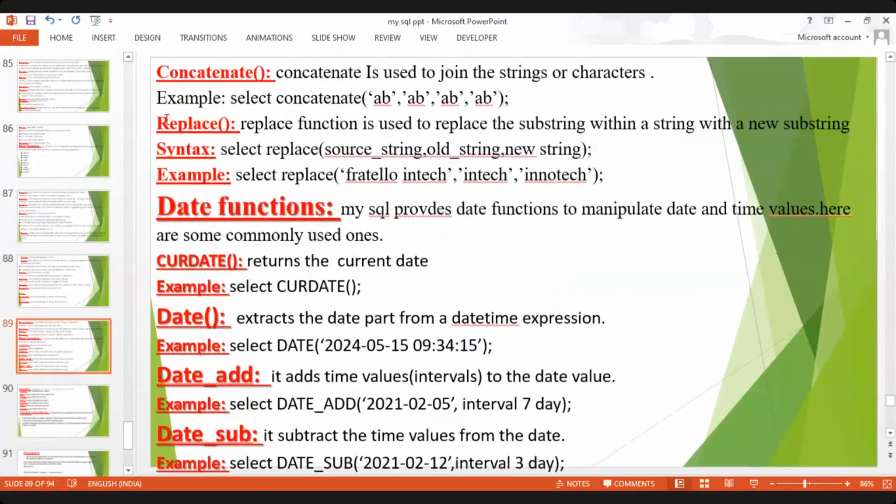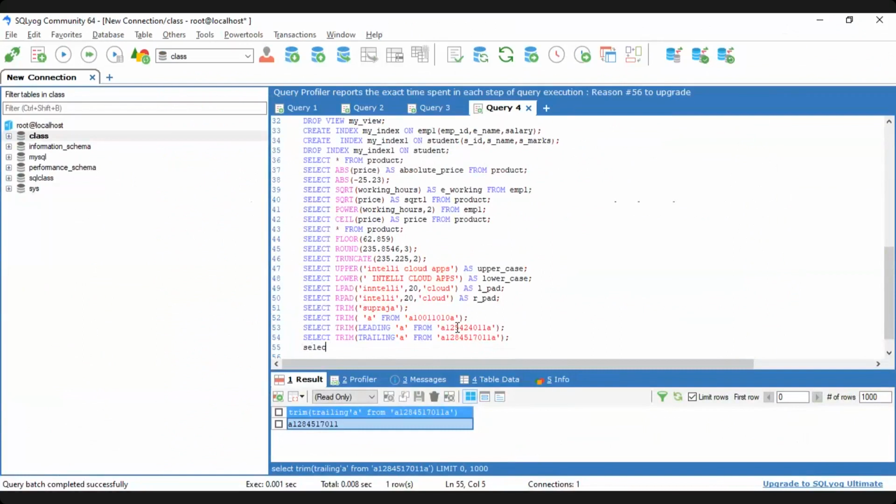So next, what is that? Concatenate. Concatenate is used to join strings or characters. So what is the syntax? Select concatenate. It will join all the characters. So select, concatenate.